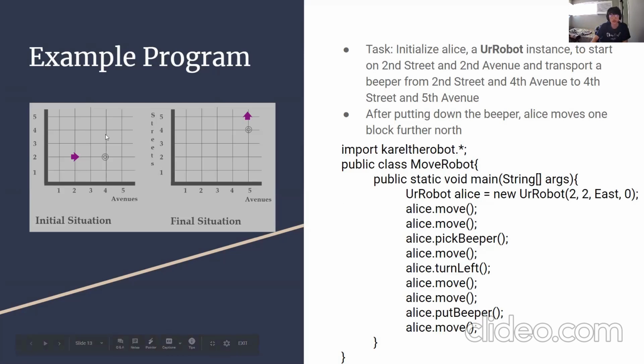So we want to move here, right? This is the initial situation. You've created a robot at Avenue 2 and Street 2 because that's what it says to do, and it's facing east. Then you want it to pick up this beeper. So you make it move twice, pick up the beeper, move again, turn left, move twice again, put the beeper down, and then move one more time. And then you have accomplished all these tasks.